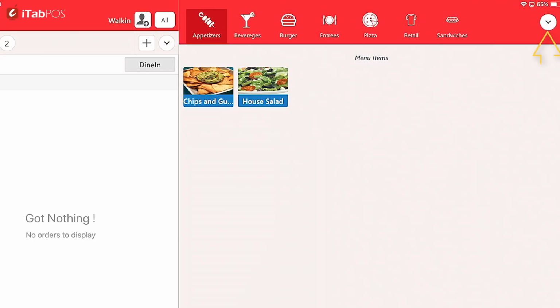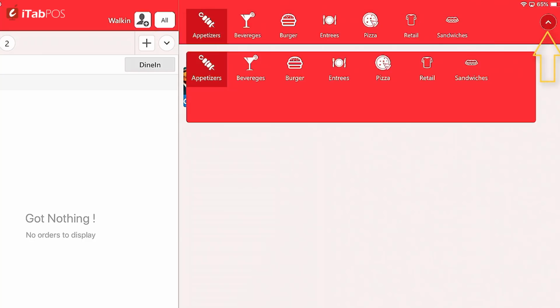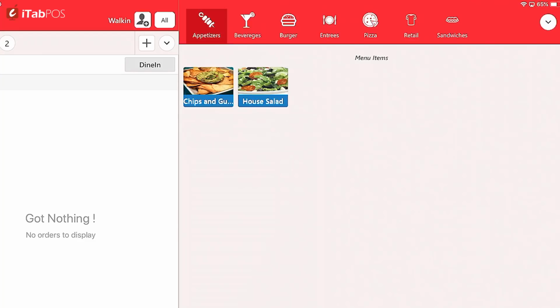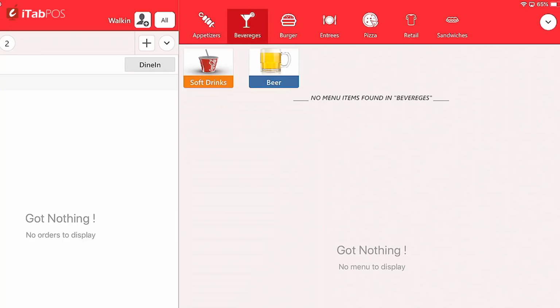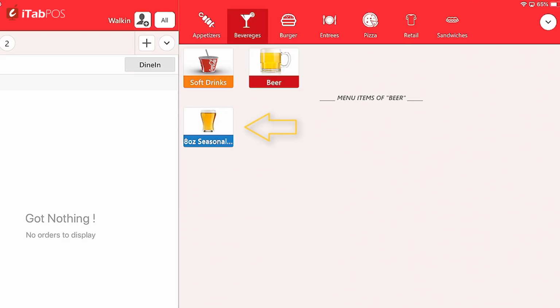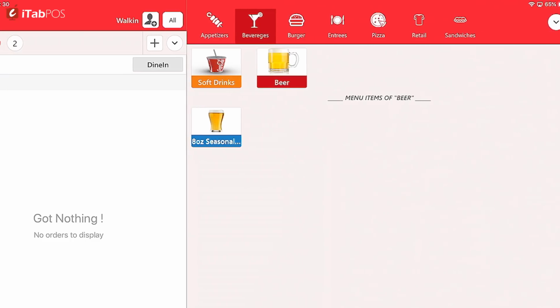By clicking the downward arrow, all of your categories can be accessed. The taxonomy of your menu items is entirely up to you. For example, under the beverage category, I have soft drinks and beer subcategories. Under each subcategory are the menu items belonging to each. This is handy for reporting purposes if you wanted to analyze your data on categorical, subcategorical, or menu item level.